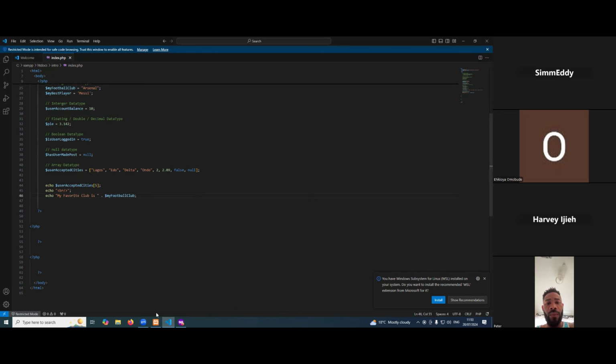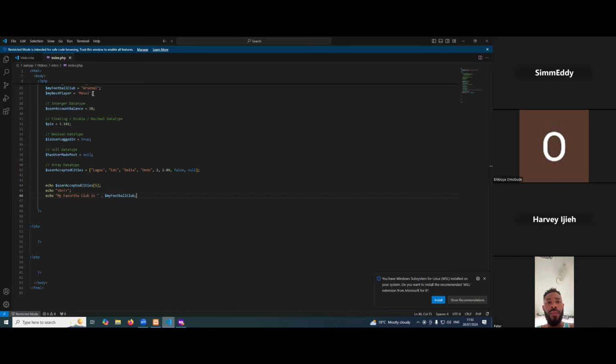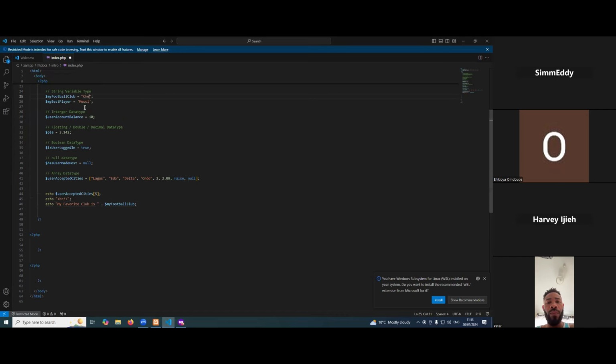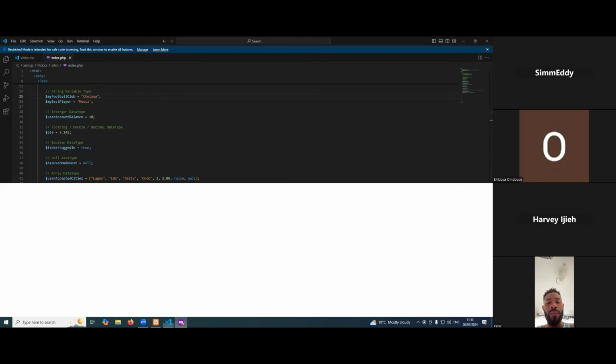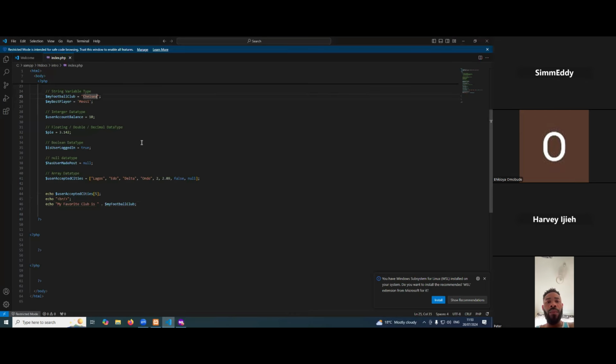So let's refresh the browser and see what will happen. You can see my favorite club is Arsenal. If I come in here and change it to Chelsea, for example, whatever is in that variable is going to display. It's Chelsea. Now remember the analogy I gave that a variable is just a placeholder. It doesn't really matter.